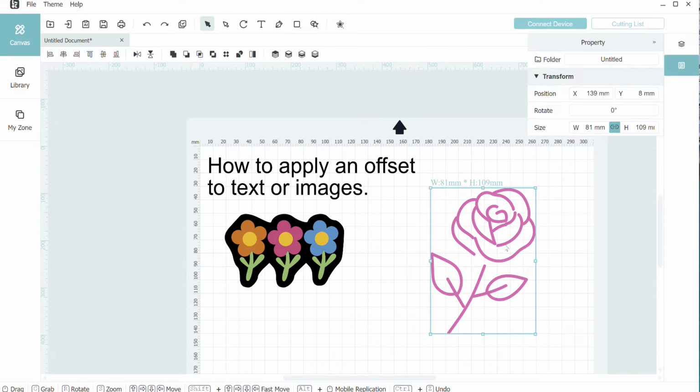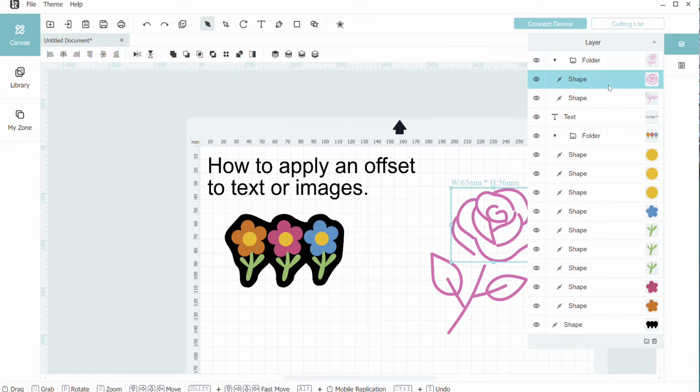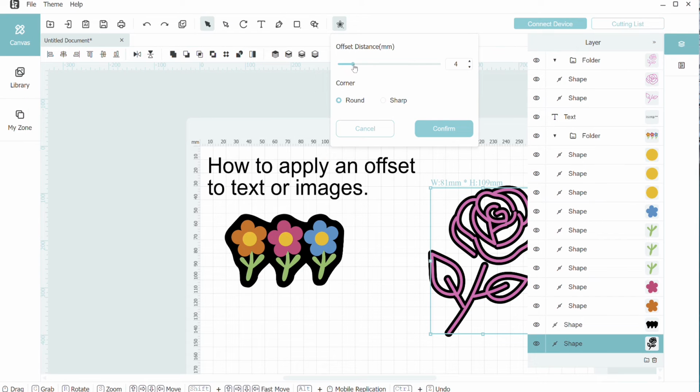So with the image selected, you would think that you could just go up under offset and apply your offset, but you can see that nothing actually happened. What you have to do again is go under layers, select the shapes that make up that image, and then go under offset and apply the offset you want.